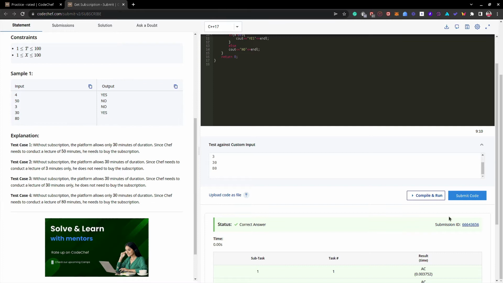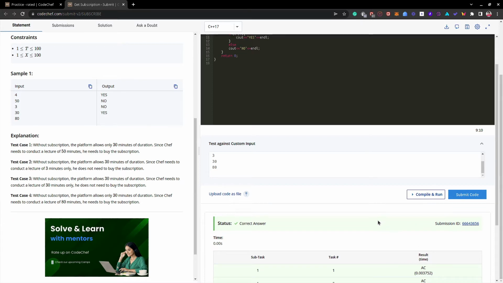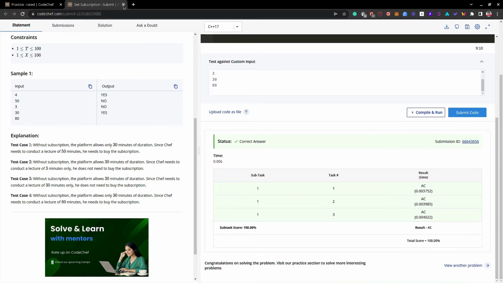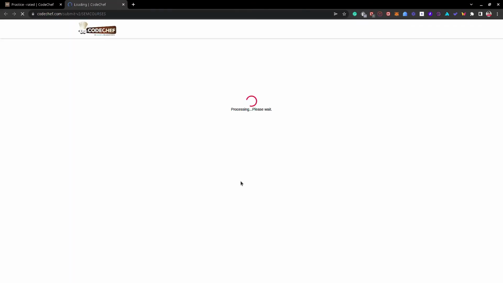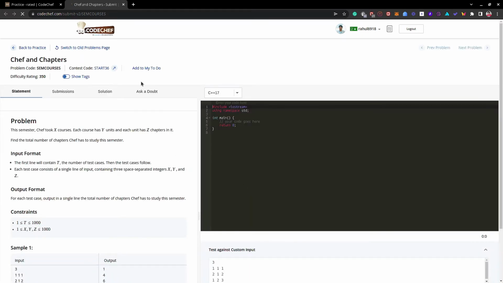As you can see, the code is successfully compiled and I have submitted it. So let's do the next code. Here is the next code of today. We just crossed 7 minutes now. We did it in under 7 minutes. That's taking too long.